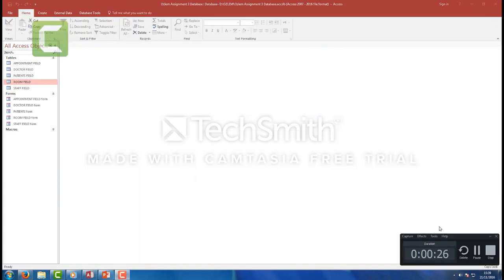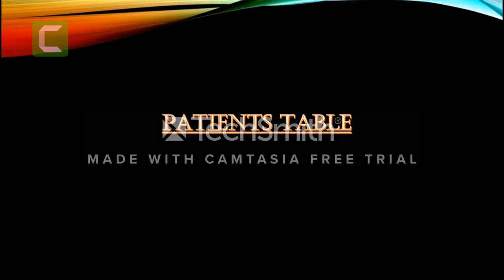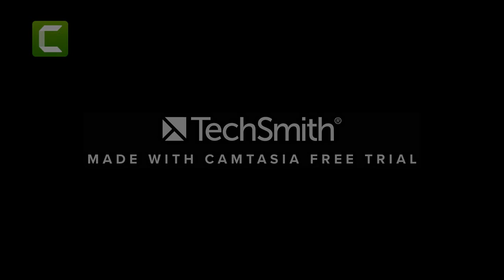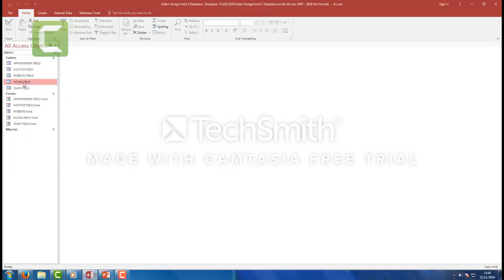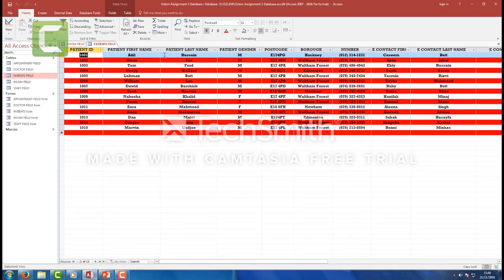what room he's in. The next table which I created was then the patients table. The patient table had a lot of records in it. It had the name, surname, postcode, borough, and everything in it basically. So I had to create a lot of data consistencies for this part. So for the patients, as you can see, I created a validation rule.